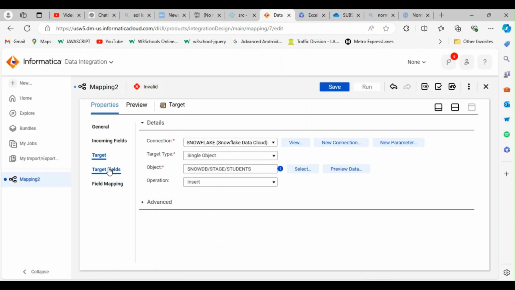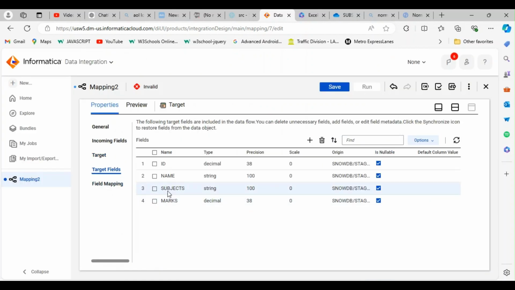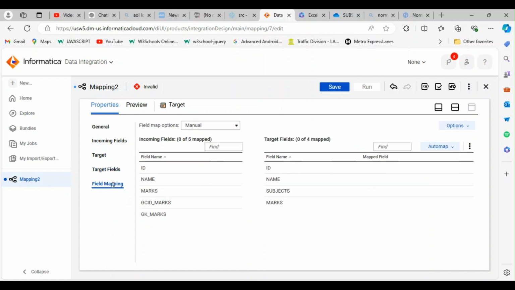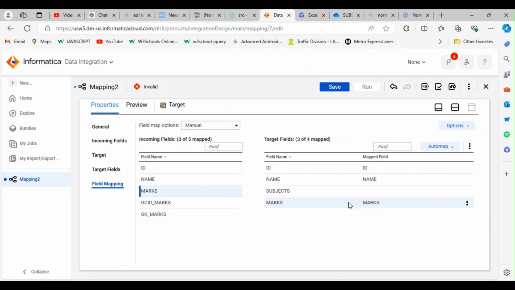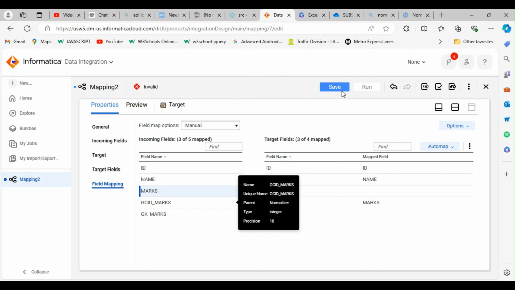So now target fields, these are my target fields. For the field mapping, let's put ID to ID, name to name. Now for marks, I will put marks over here. Okay, I haven't done anything with the subject yet. Hit save.